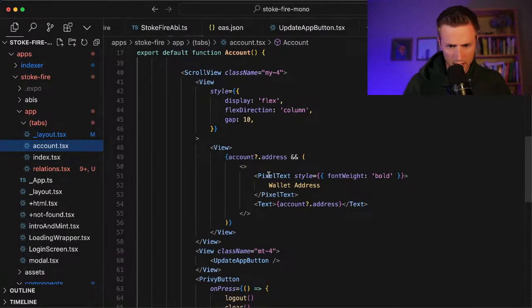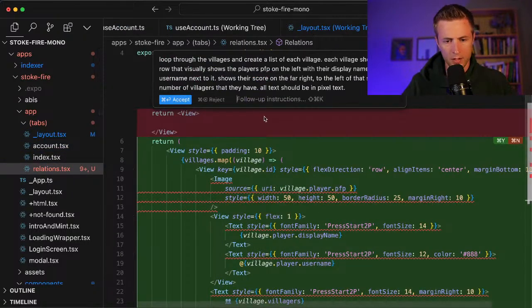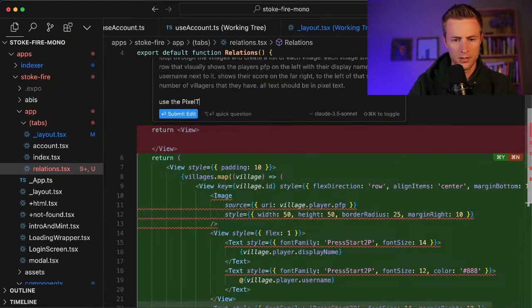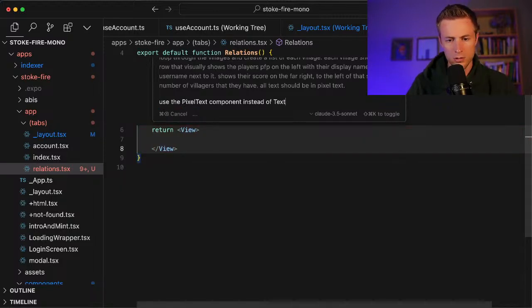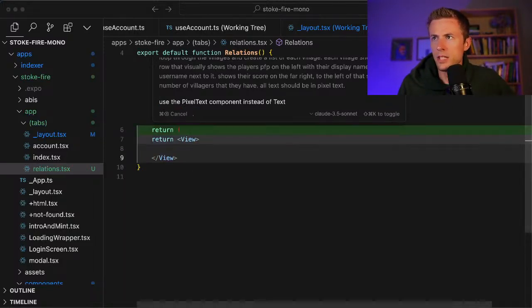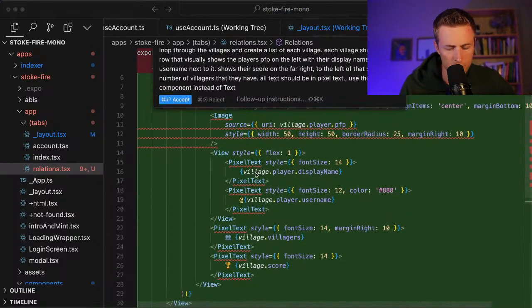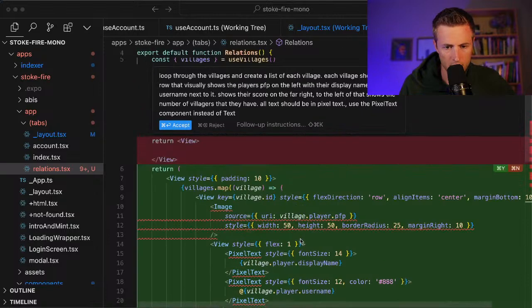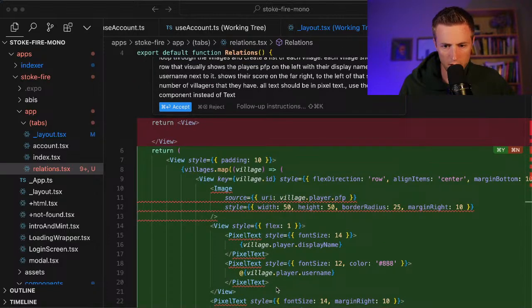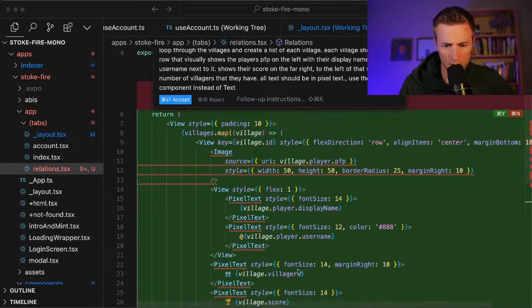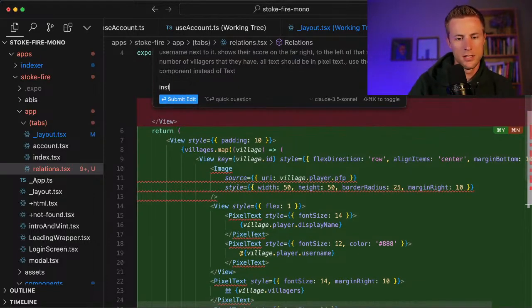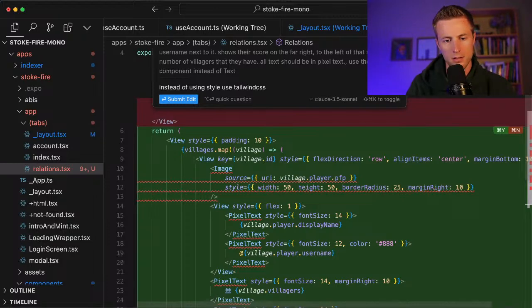Nice. Yeah, we want to tell it use the pixel text component instead of text. That's how you get some pixel text. Looks like we're going to have to import that. We'll have to import the image. That's probably why it's not working. All right, let's tell it. Instead of using style, use Tailwind CSS.